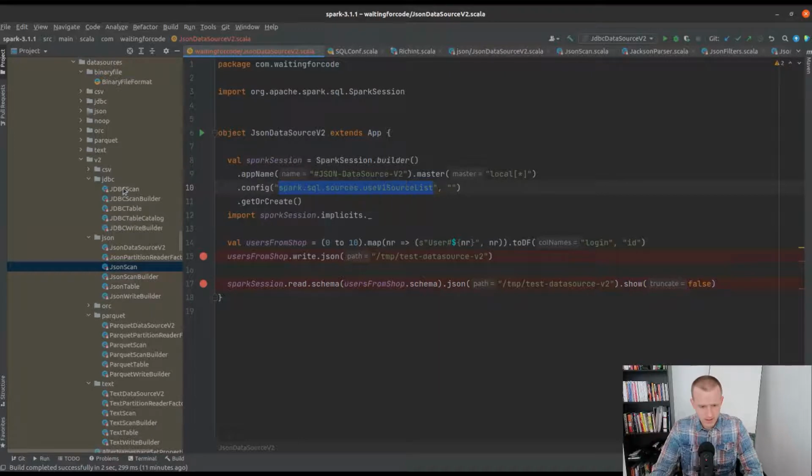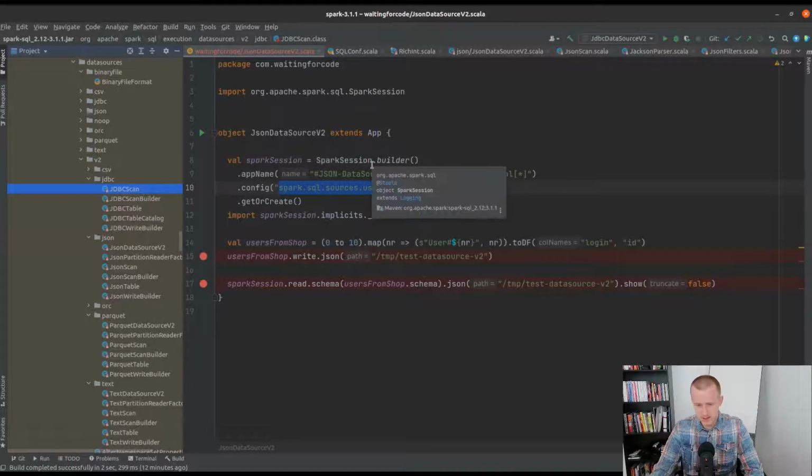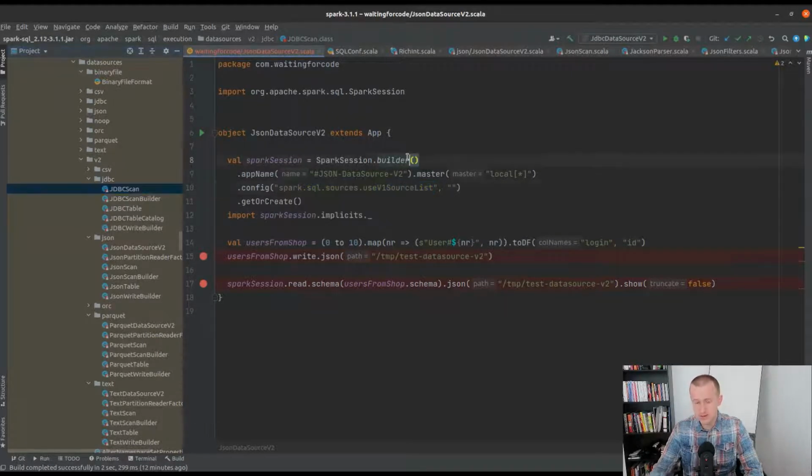So here we can see the JDBC scan that I'm describing in the article linked in the description of this video, and you can find almost similar classes for JSON. The difference is that in JDBC you will not find the JDBC data source V2, and because of that you will not be able to use it currently with the DataSource V2 API in your programs, even by emptying this use V1 source list. That's why I'm using the JSON format here.